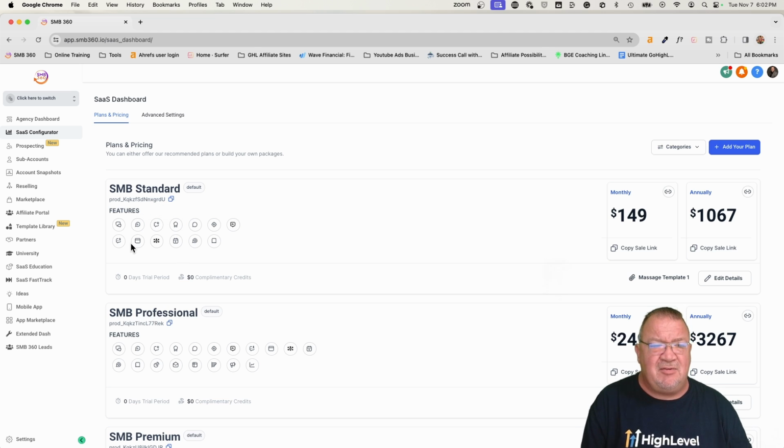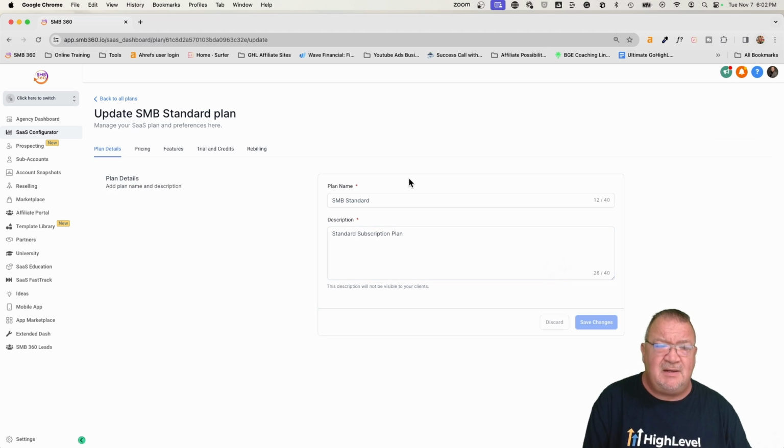Now, just from a high level, this shows you what they are and some of the information about it. But let's go ahead and dive into the edit details. Let's look at this on the inside because they have changed how this works and looks and how you configure things on the inside of the plan. So right here is where you can adjust the plan name and the plan description.